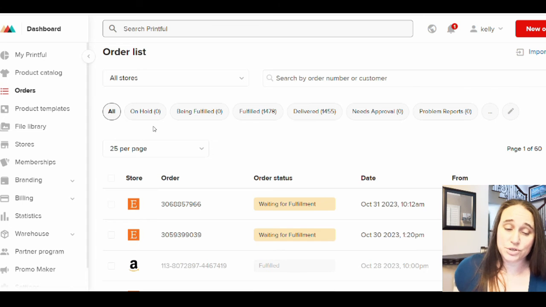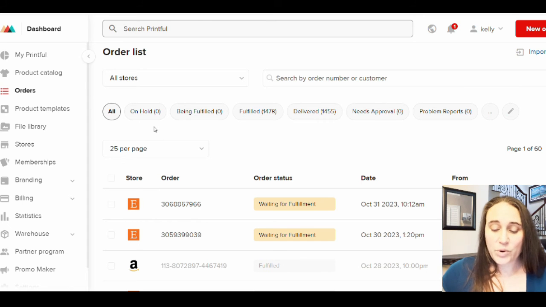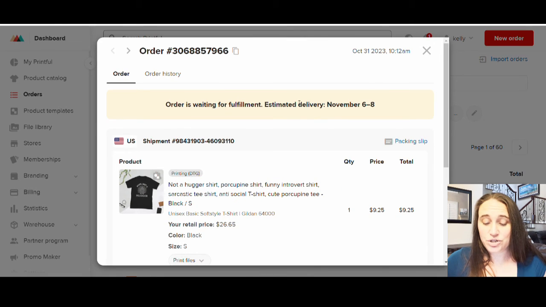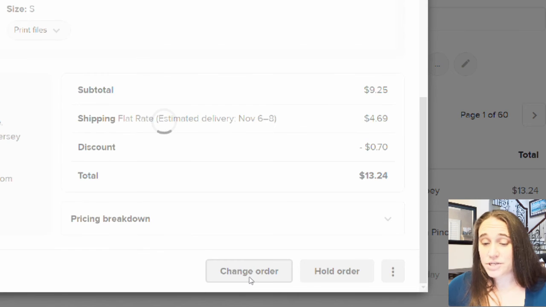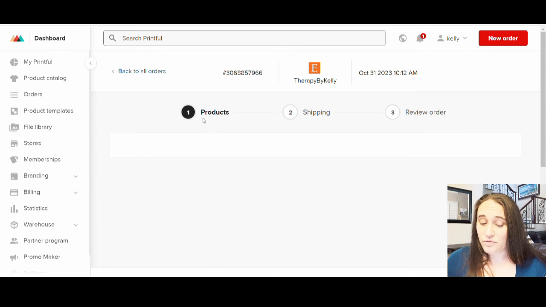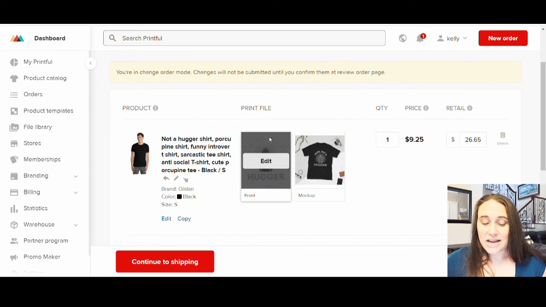Now in Printful, you would have to go to your orders. So once you go over to your orders, you say waiting for fulfillment. But if it was something that was personalizable, Printful would know that, and it would say that you would need to kind of approve or confirm it. So all you would do then would be to open up the order, and it'll pull open your order. And then what you could do would be go down here to change order. So once you get to change order, it's going to pull up the order itself. And from there, you would go ahead and edit.